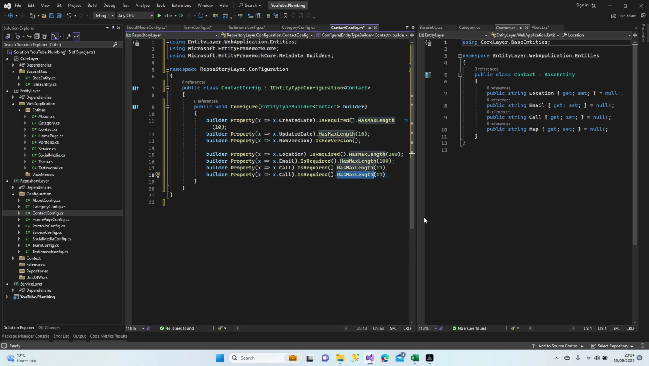And I'm not going to set any maximum length. This one I'm going to keep as it is because this is going to be a link for the map. So I'm going to use the maximum one as a default, guys. Okay, alright, hold on.